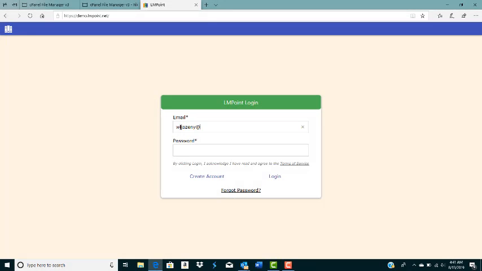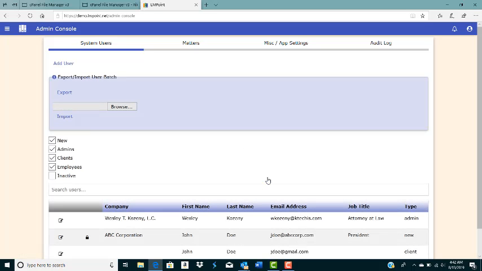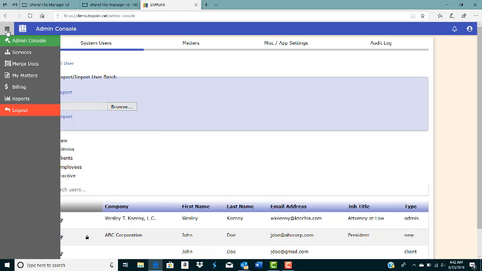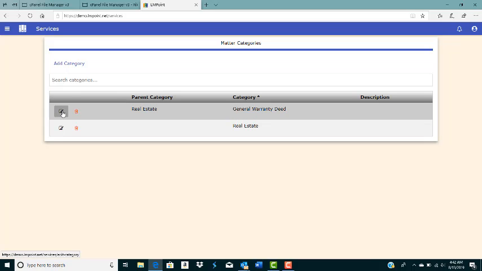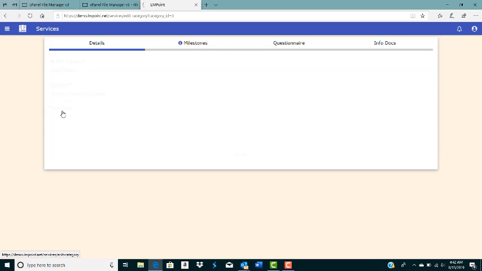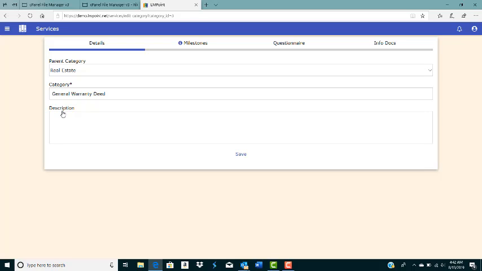So let's go ahead and jump into LMP and take a look with how you configure your services within the system. When you first log into the system, you're in the admin console, but then you just simply open up the menu, go to Services, and you will see your existing services, and this is also where you will manage your services or practice areas. Let's take the general warranty deed, the sample we were using in the merge docs example.